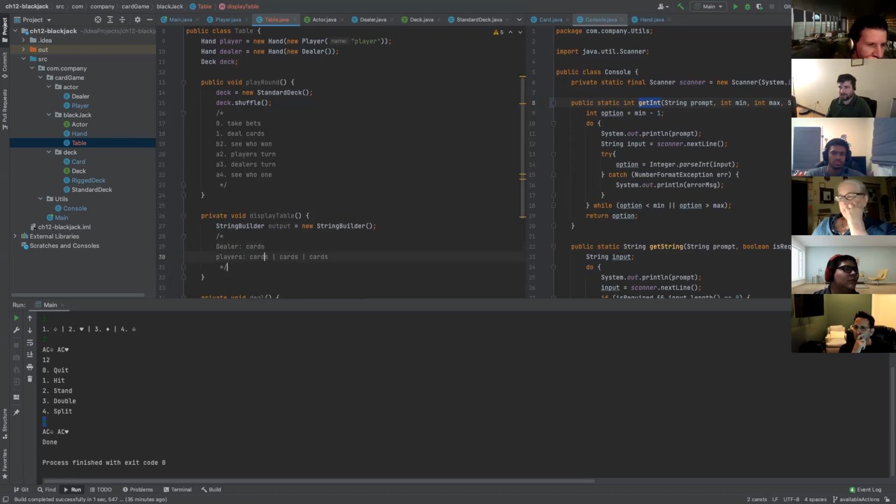We could even reverse it. We could have the players at the top. We could do players first and the dealer at the bottom. That's not usually how you display it, right? Remember how the table is on a blackjack table.